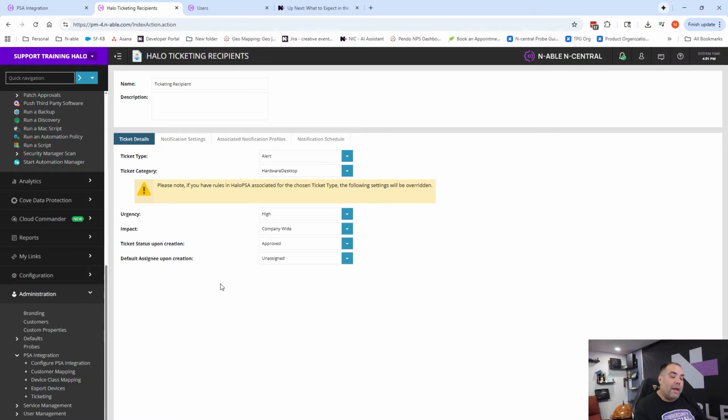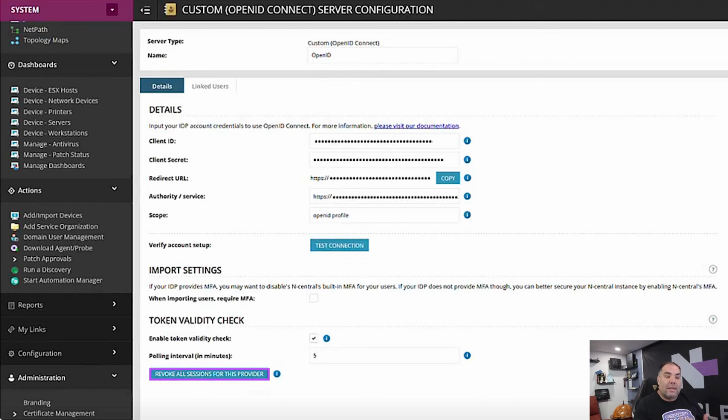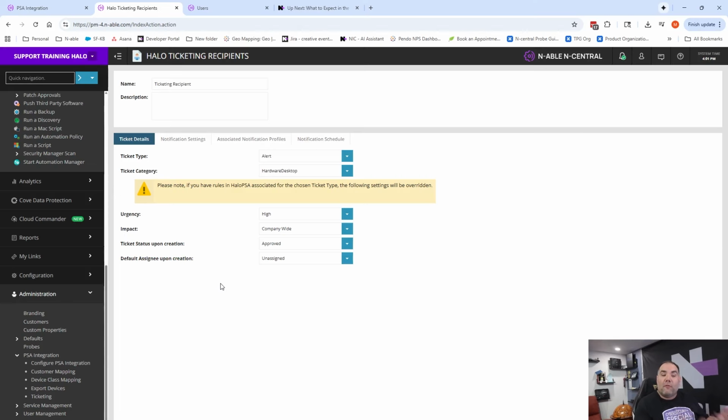Another option that you now have is you can go in there and revoke your authentication and log on for everybody, which will then force a log off for all the users using this IDP in N-Central, forcing them to relog in, in the case that you do need that. This is now an option that you can do.